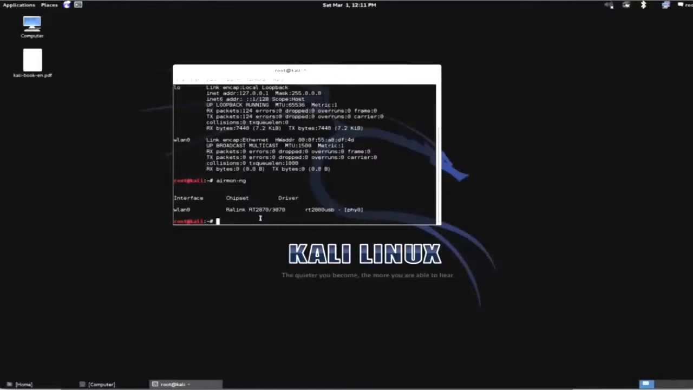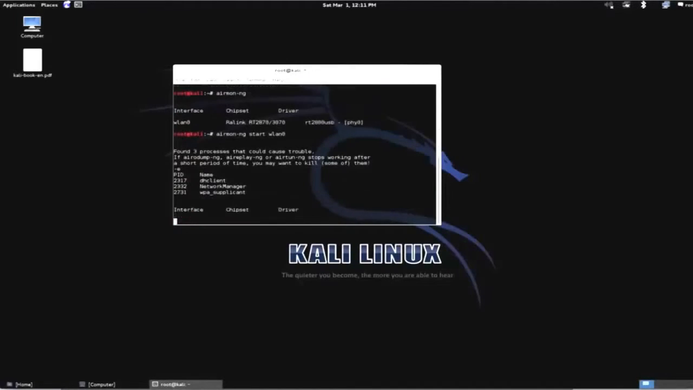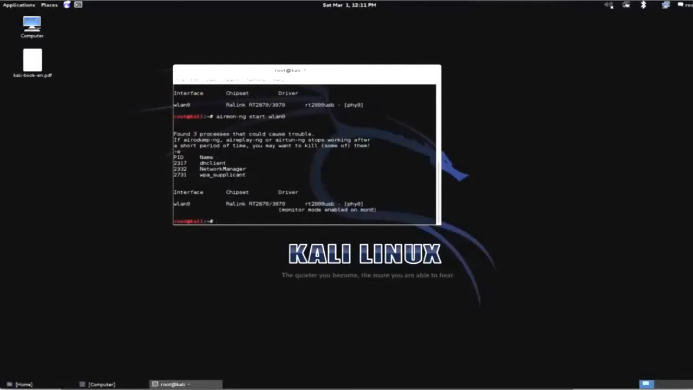Let's start with airmon-ng start wlan0. So we can start this interface right here, wlan0. There we go. See, it says found 3 processes. Those clients, I didn't have any problems with them, so you don't have to kill them. But I did see some people that had problems and had to kill these processes, so make sure you try it. Right here, you see that monitor mode is enabled on mon0. So we're going to use mon0 now, since it's in monitor mode.